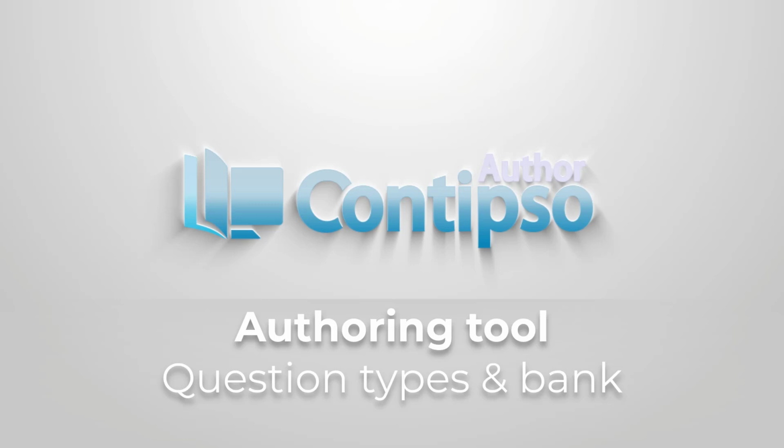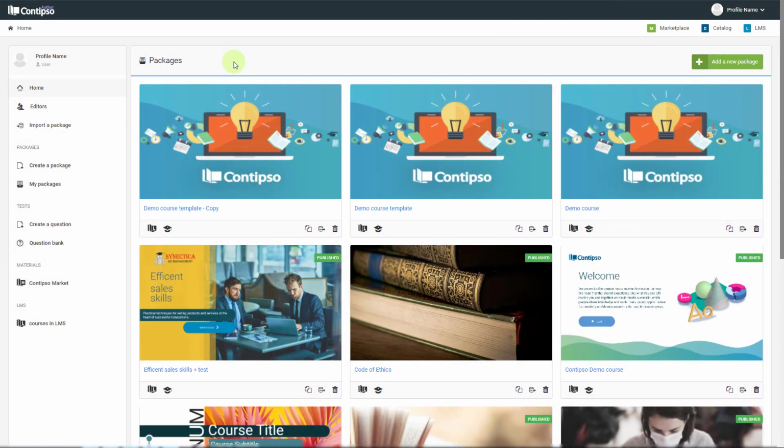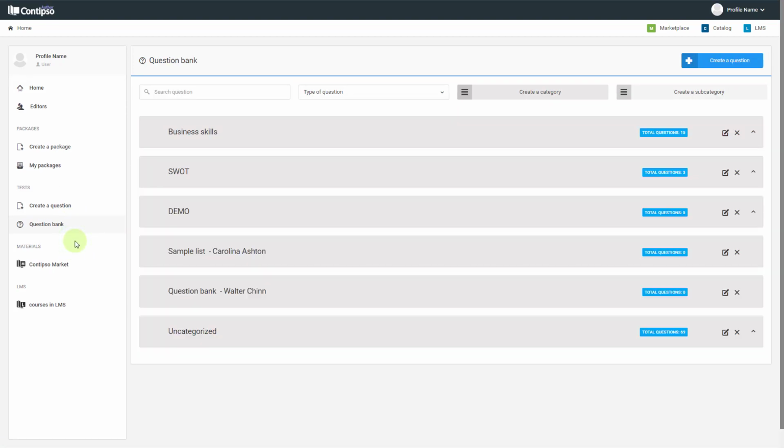To create questions or to manage your question bank, in the Authoring Tools dashboard, you have a section called Tests, in which you have a Create a Question button and a Question Bank button. When you click on the Question Bank, you will see the different categories of questions assigned to different courses. You can search for questions in this field here.